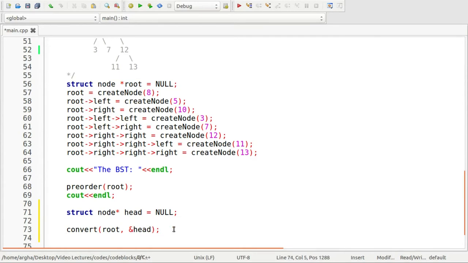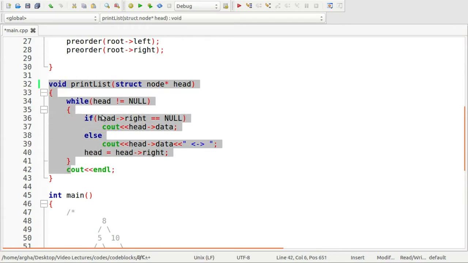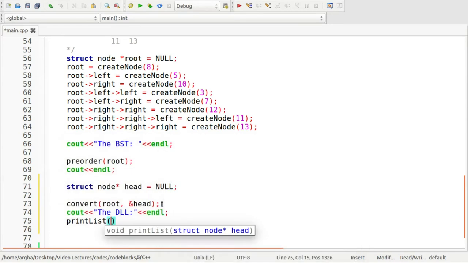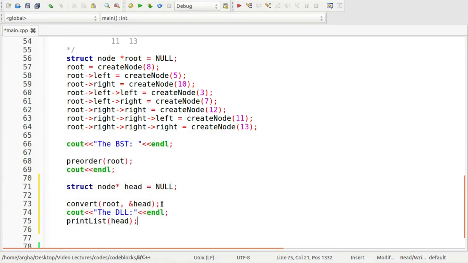To print it, I've also written the code for the linked list traversal here, and it is the print list function. So what I'm going to do is print the doubly linked list, and then I'll do an end line, and then I'll use this function print list where I can pass the head of the linked list.